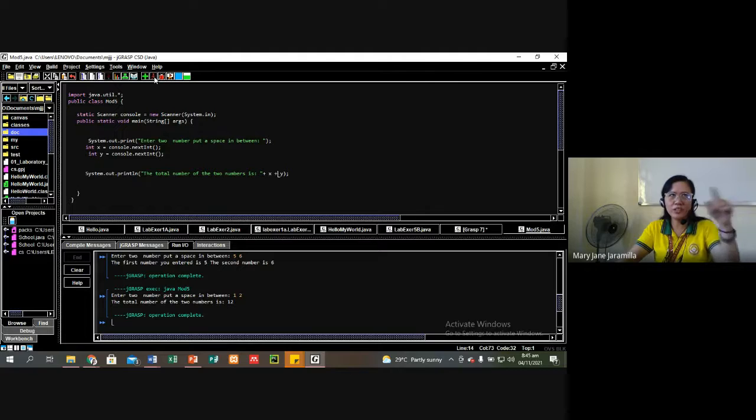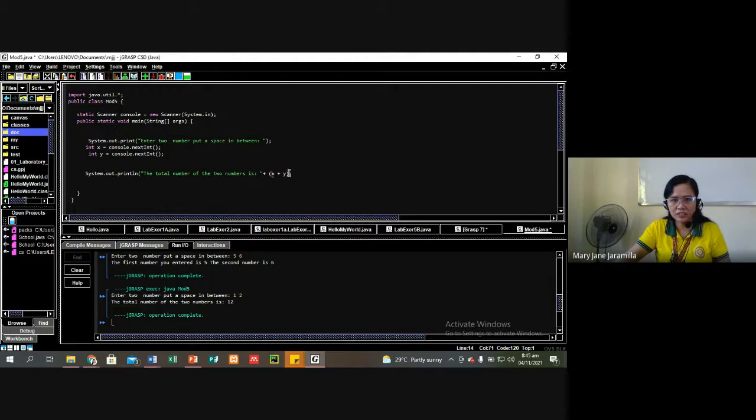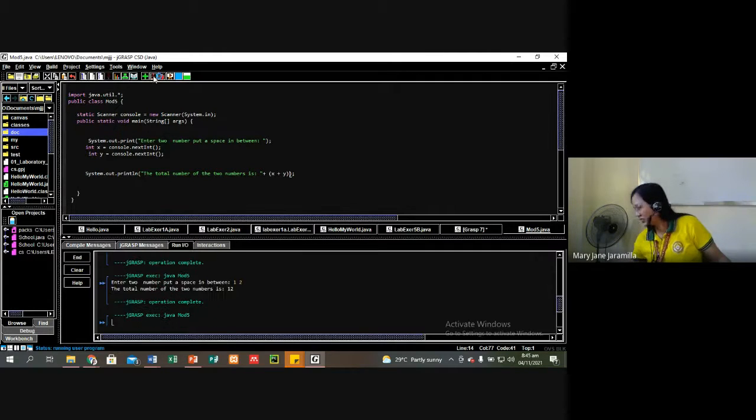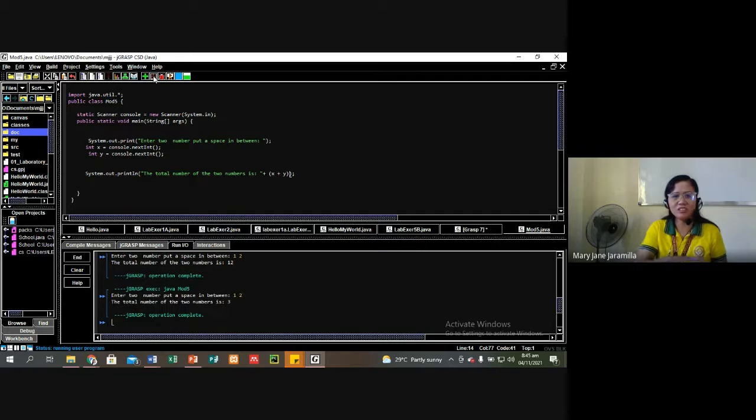Paano ba? X plus. Lagyan natin ng open and close parenthesis. Parang nagtabi lang sila. So, we need to add an open and close parenthesis to make sure na magamit natin yung ating arithmetic operators. Kailangan lagyan natin siya.